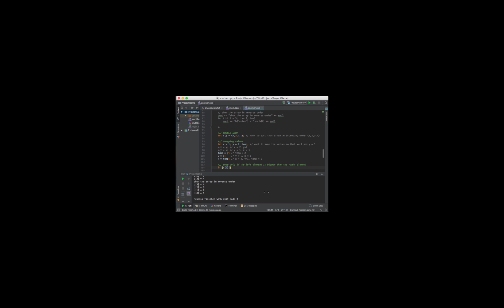So C, if the left one is bigger than the right, if C0 is bigger than C1, I'm going to swap them. I'm going to say, all right, temp is equal to C0. C0 is equal to C1. And then C1 is equal to temp, right? Same thing that I did on top. Okay? So that's the first one. And then why don't I go in there and grab one of these here that I had.